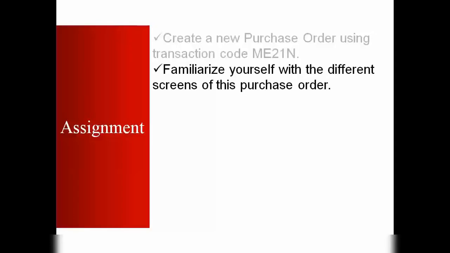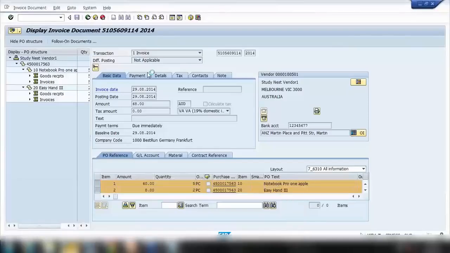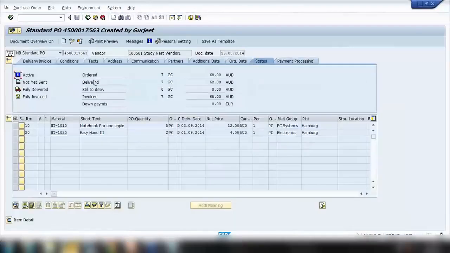Second, familiarize yourself with the different screens on the purchase order. Just play with the screen here. So here you see this screen. Just go through the different tabs and click on different buttons, whatever you can, and see what information is stored in the different tabs here. Just familiarize yourself.